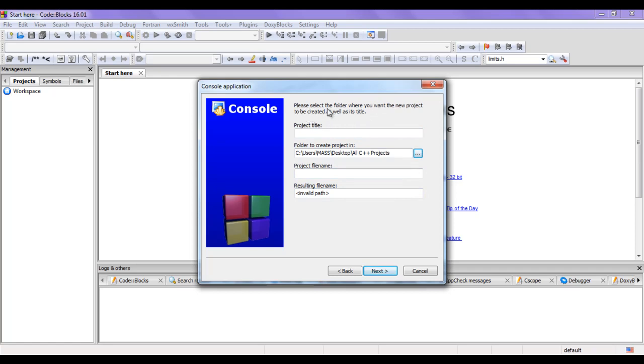Next it is telling us to select the folder where you want the new project to be created as well as its title. Here we should give the project title. I give here Hello World. Our project name will be Hello World. What Code Blocks does is create a project file with the name helloworld.cbp. CBP stands for Code Blocks Project. It creates the helloworld.cbp project file inside the Hello World folder. It creates this Hello World folder inside the All C++ Projects folder. And the All C++ Projects folder is created on the desktop.